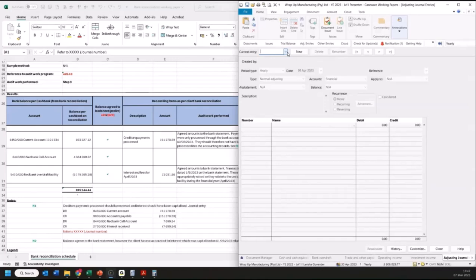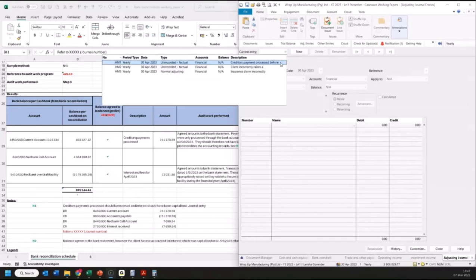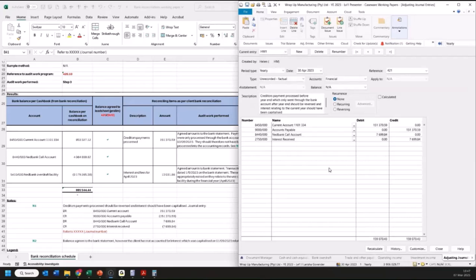Right, let's see. So there's already a journal entry called HM1 that's already been accounted for. So you can just select that one. That's the one that's already been processed for you, and we're going to see how that has been recorded. So it was a yearly type of journal entry, which really just means at the end of the year. It's not a monthly thing. It's not processed in a specific month. The date is at the end of the year.